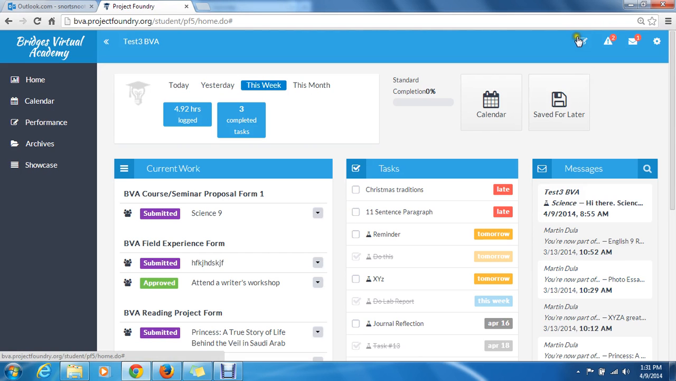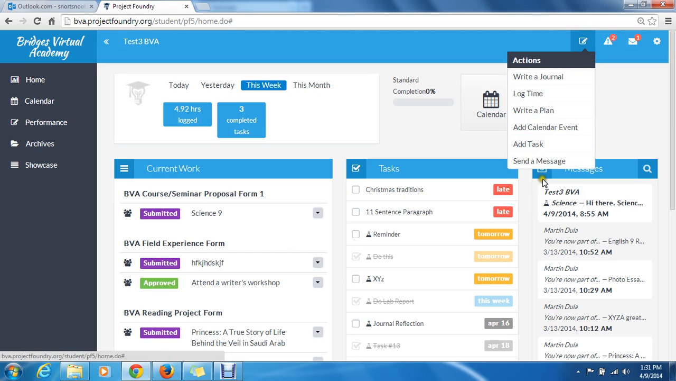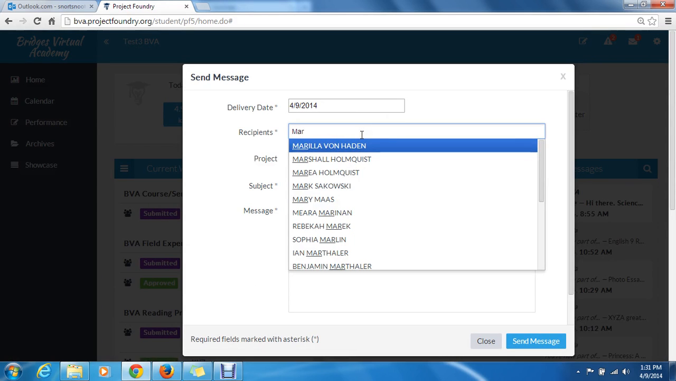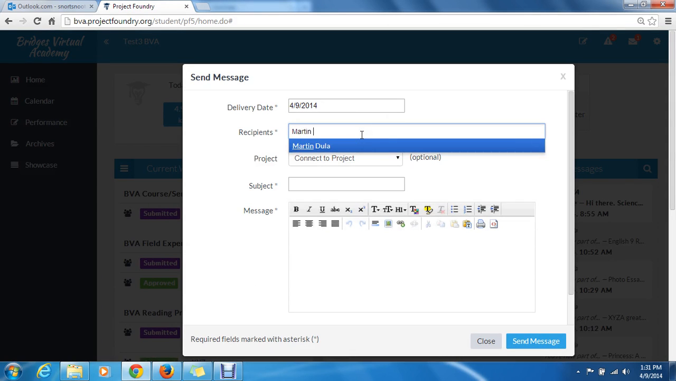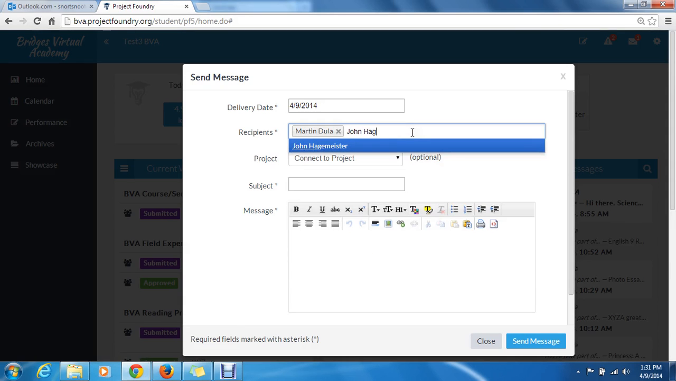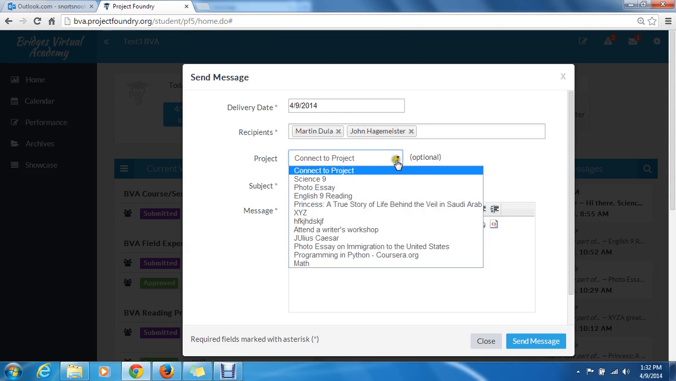So let's just kind of go through the process here. Send message. The date pops in. The recipients, let's say you want to send it to me. As you type in, the names will get filtered out. So let's say you wanted to send it to me and me again. Well, you can't send it to me again. How about John Hagemeister? Okay. Connect it to a project. Now this is going to give you a list of all the active projects here.